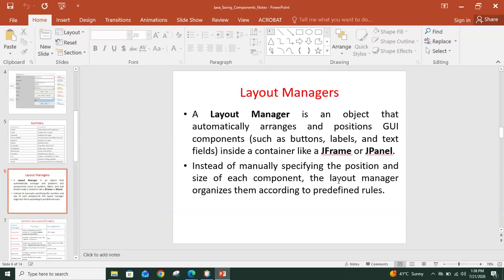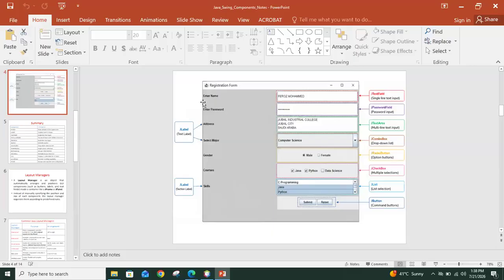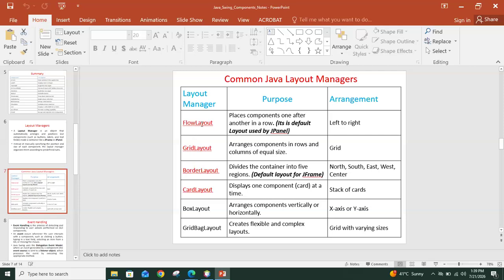So there is no need to worry about which position you want to add these labels or components, for example the enter name label in this position, or the text field in that position, the x-axis, y-axis. It's no need to worry. The layout manager will handle it. There are different layout managers in Swing, too many different layout managers.